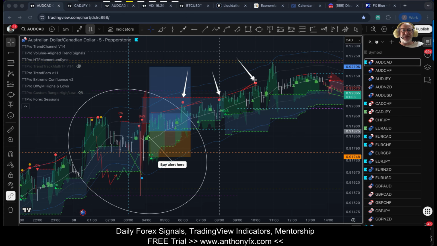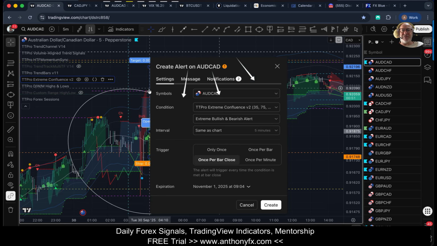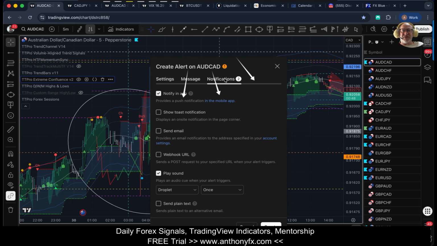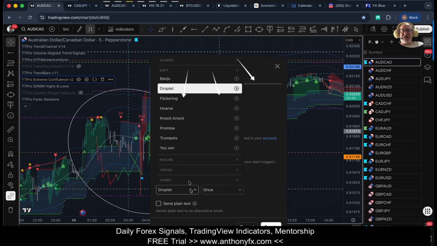Okay, so you can see there's three dots. I'll just show you that. Extreme confluence. Okay, there's the three dots, on and off and back on. Okay, so this is your exit. You just click the three dots and set a different sound for an exit. So I've got a droplet for an entry, and then you can just come down and click flickering or one of these others for an exit. Simple as that, guys. Just paint by numbers, seriously.